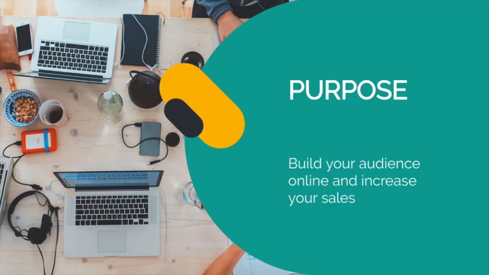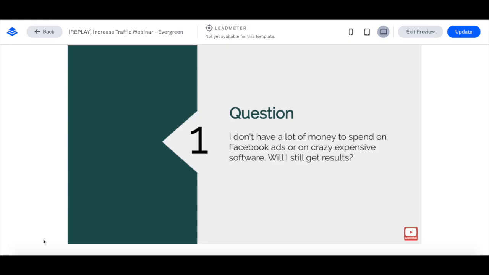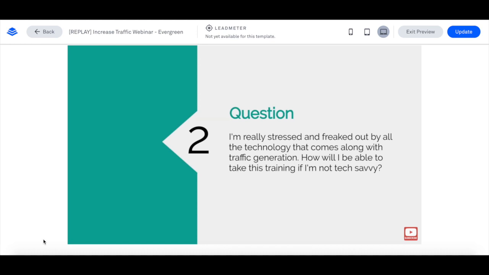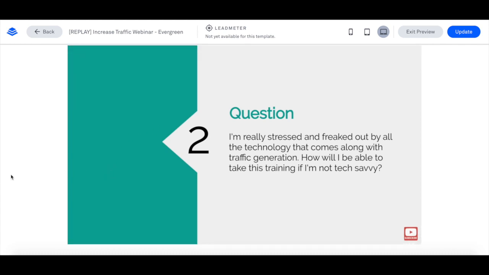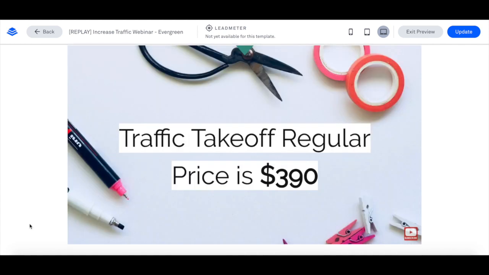The purpose of a webinar is to build your audience online and to increase your sales. What differentiates a webinar from a regular video is the fact that there is usually a Q&A session at the end where viewers can ask their questions live, and even if the webinar itself is free, there usually is a pitch for a paid product at the end as well.